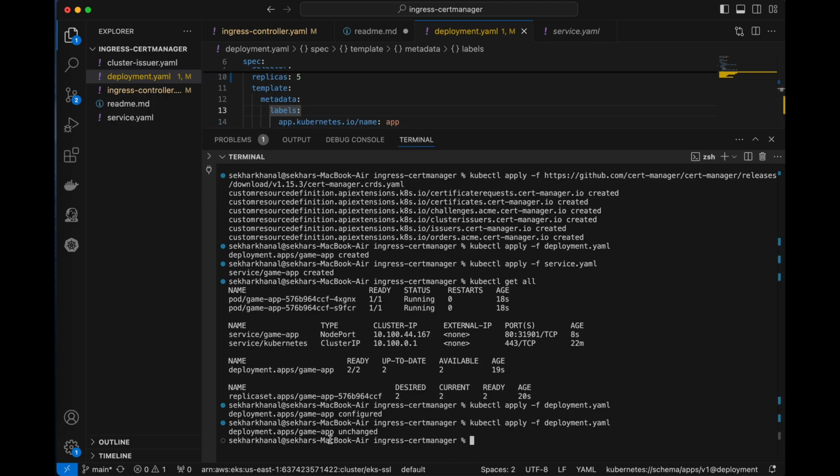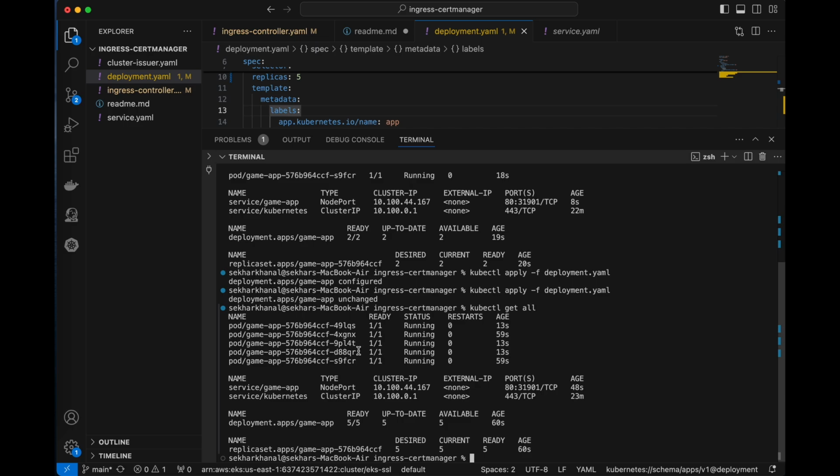Okay, so game-app configured. Here we can see 1, 2, 3, 4, and 5. So 5 pods are created. This is the service that we created, and this is the deployment. This deployment defined that we require the replica count of pods to be 5, based on which 5 pods are created. Here is the replica set, here is the deployment, and here is the service, and these are the pods created based on this. So far so good.